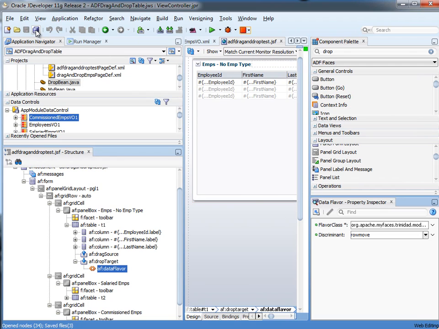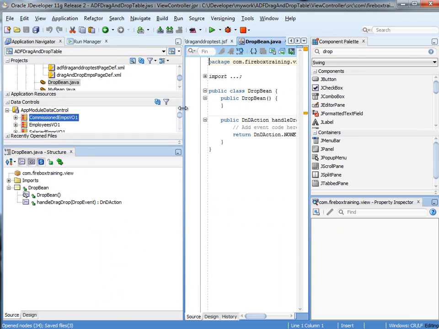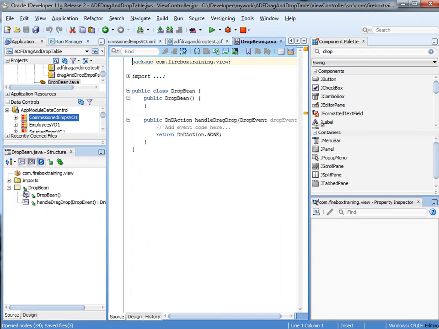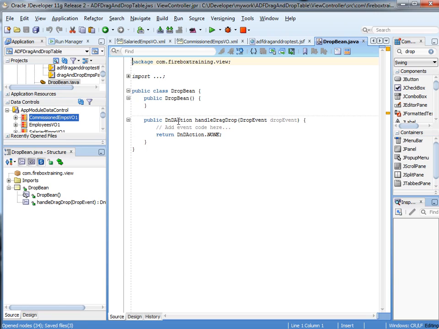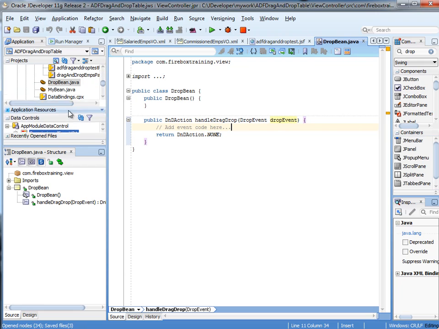Okay, so now that I have that, let's take a look at our drop bean. Okay, so you'll see here that in our drop bean, we have this public DND action handle drag drop. It takes as its argument a drop event. From this variable, we can get information about the drag and drop operation. Okay, now we also want to have programmatic access to those tables. Okay, and so that's where the binding comes into play.